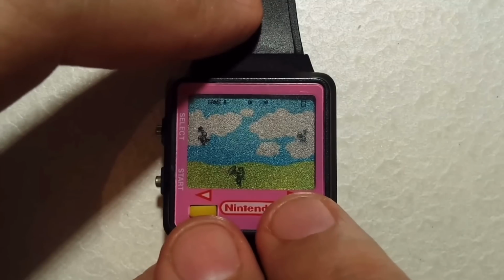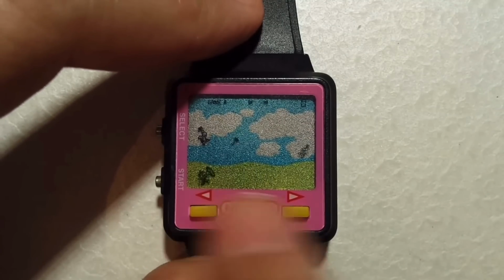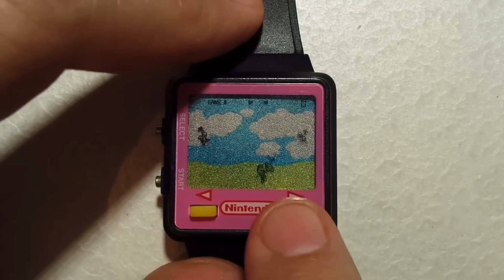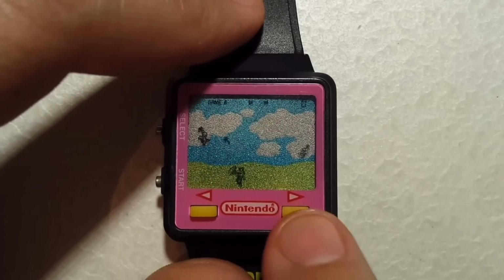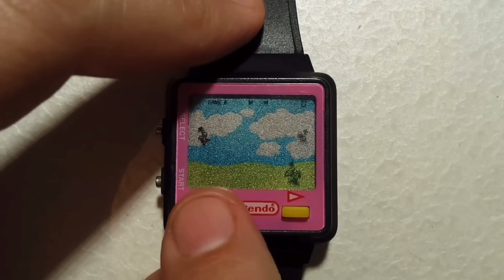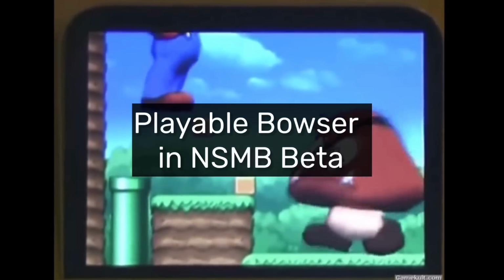Luigi's Hammer Toss was a Game & Watch game released in 1990 and involves Luigi deflecting hammers thrown by Hammer Bros. It's very hard to find footage or information of the game nowadays, so don't expect to find much if you look it up. Playable Bowser in New Super Mario Bros.